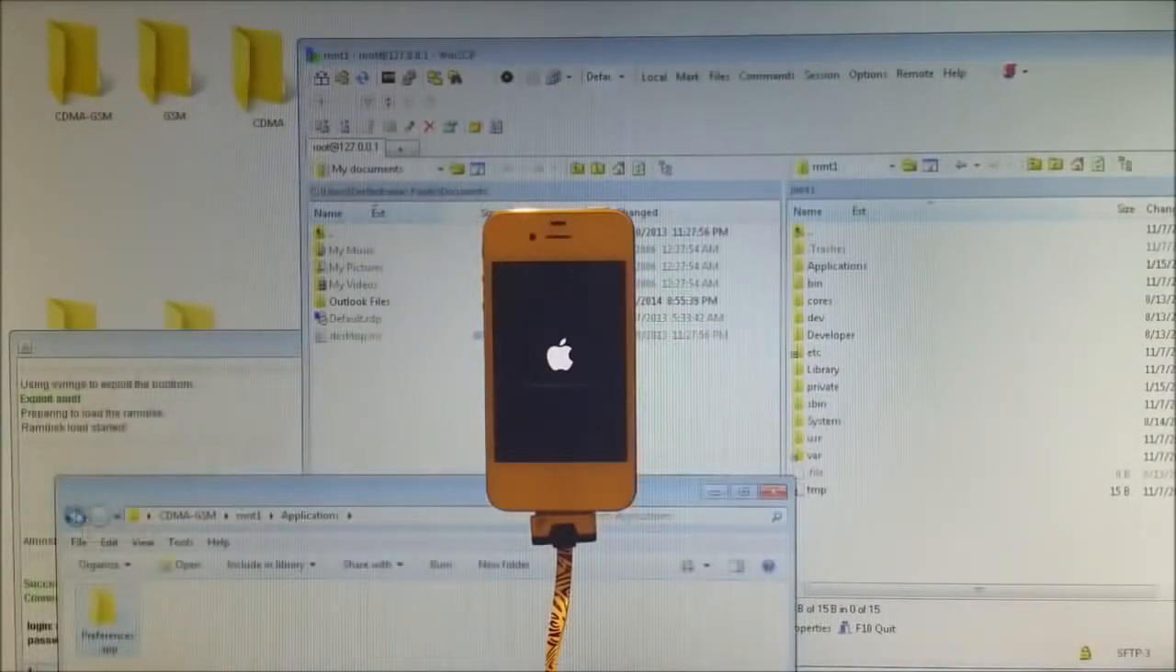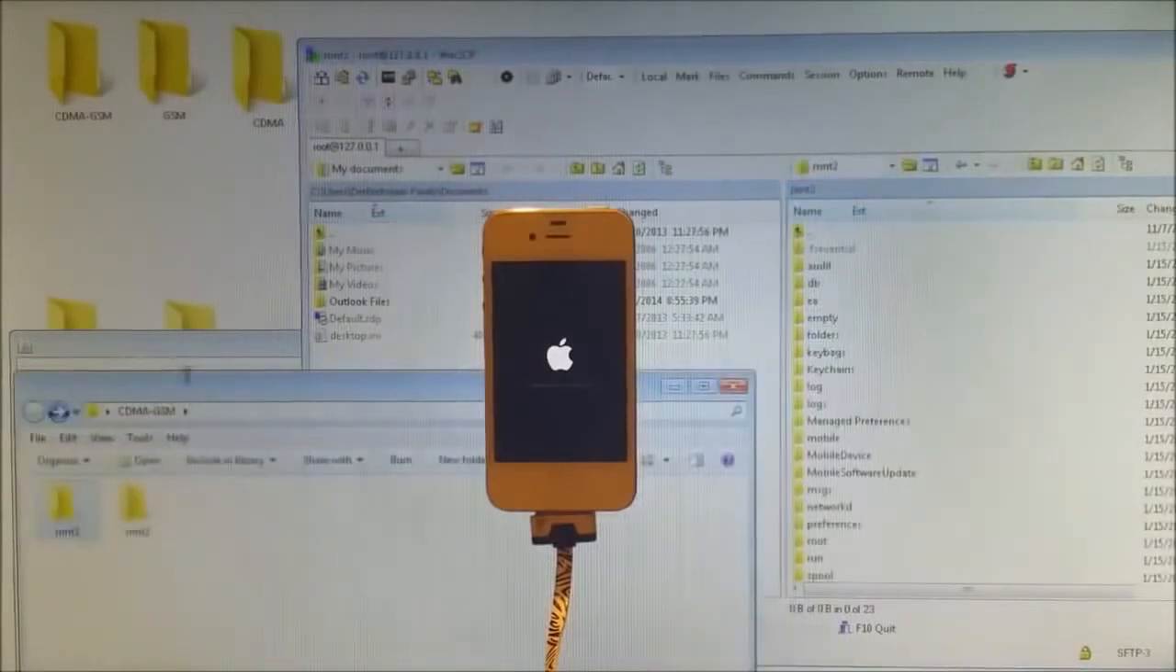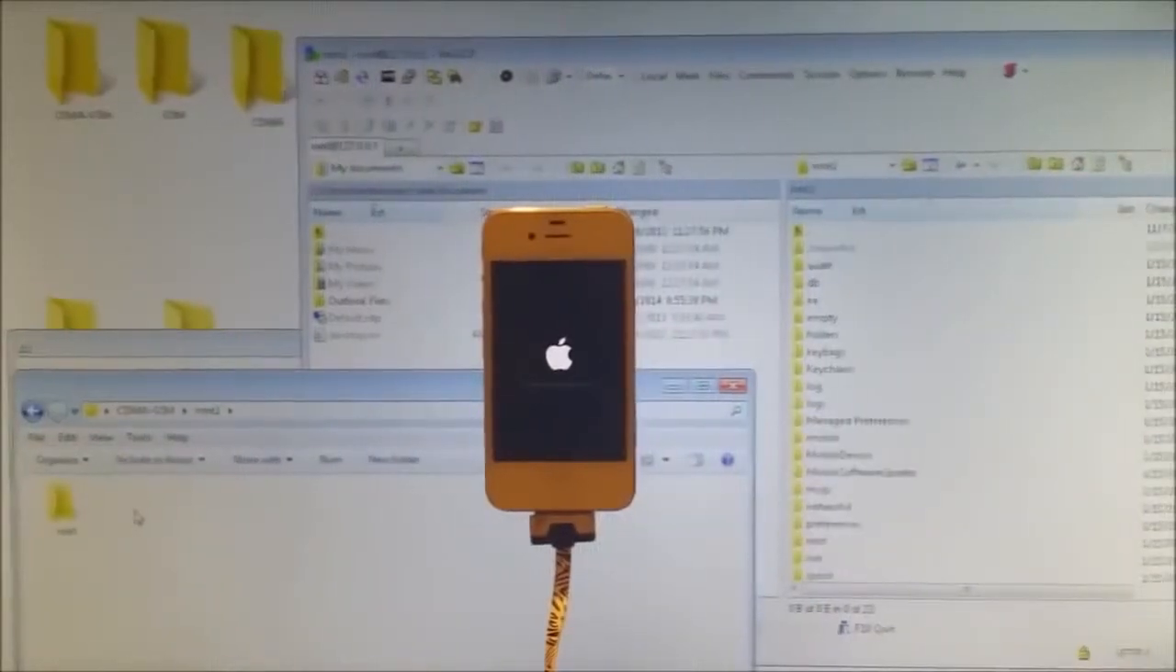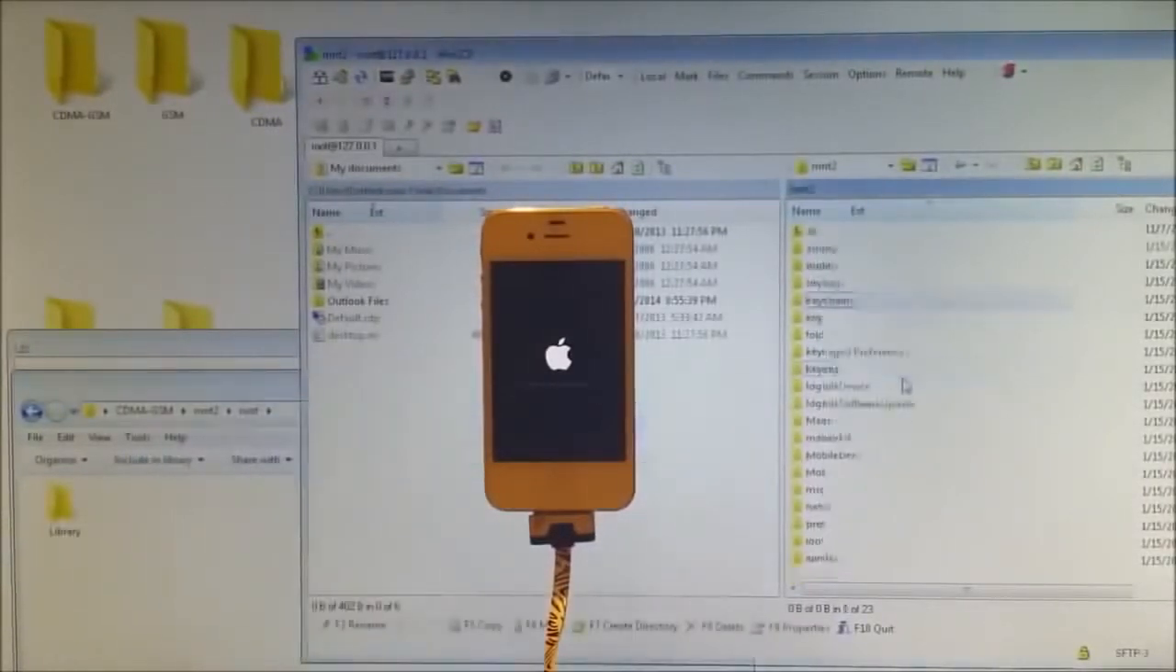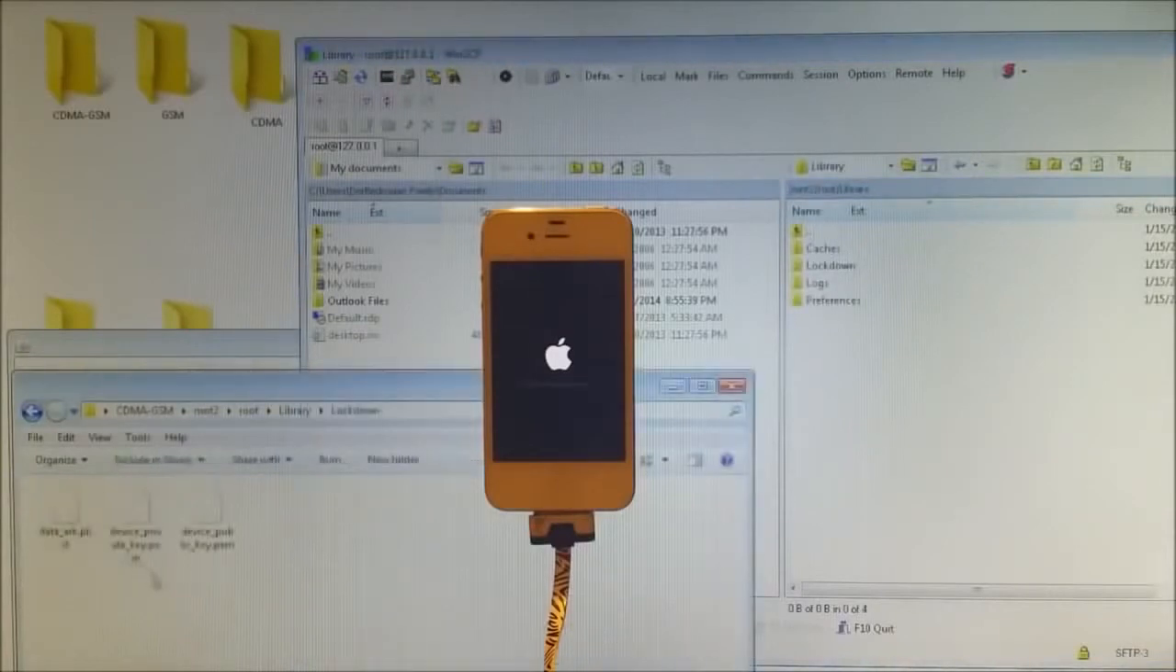Now the next thing that you're going to want to do is go back into your root directory and go into MNT2 and also refer to the file here which says MNT2. Then you're going to see a file called root. So in MNT2 here also there's a file called root. You're going to open that library file there, open that library file there, open it here as well. And we have these three certificates. So what we're going to do is go ahead and select these three certificates from here and throw them into this lockdown folder.